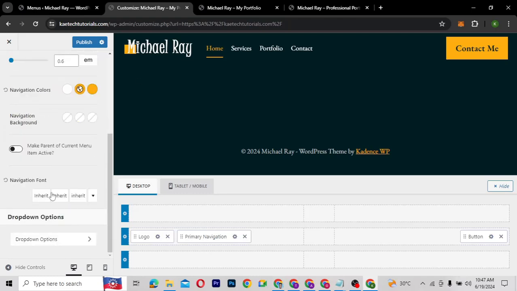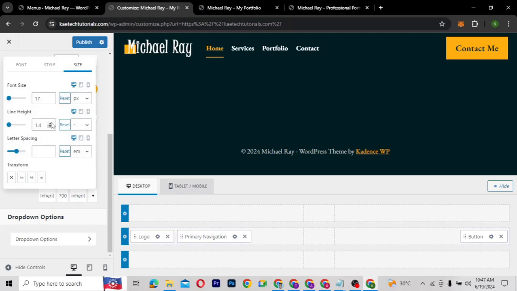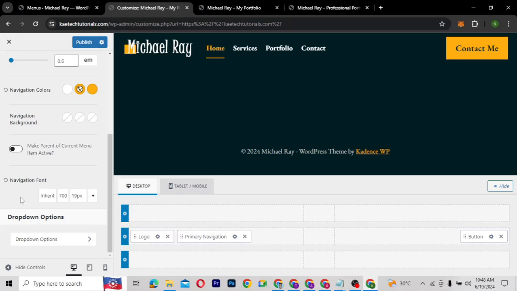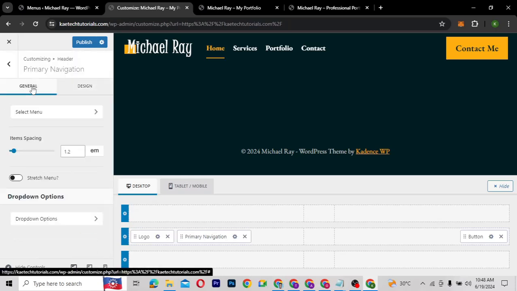Now with the navigation font, we're going to go to its style over here, and then we'll choose maybe 700, if that's what we want. And then we can increase the size a little bit to maybe 20, or 19 is quite okay. So let's just leave it at 19 over here. All right, so guys, as you can see, this is how it looks. Now if you go back over here, you see that item spacing over here. We're going to increase the spacing a little bit.